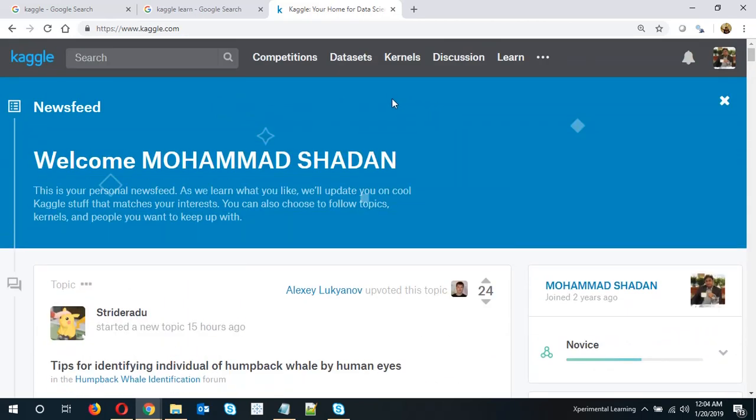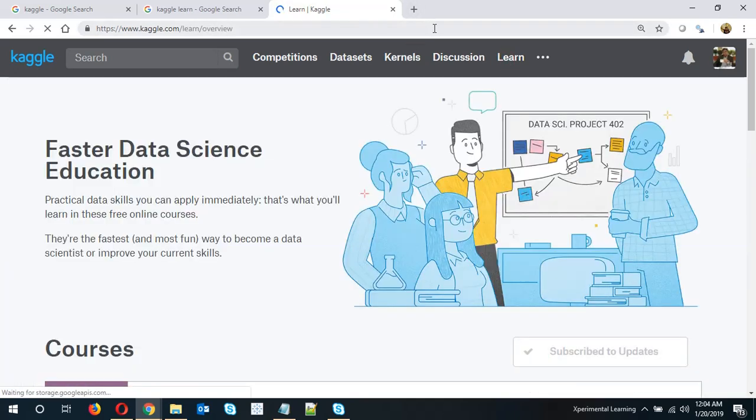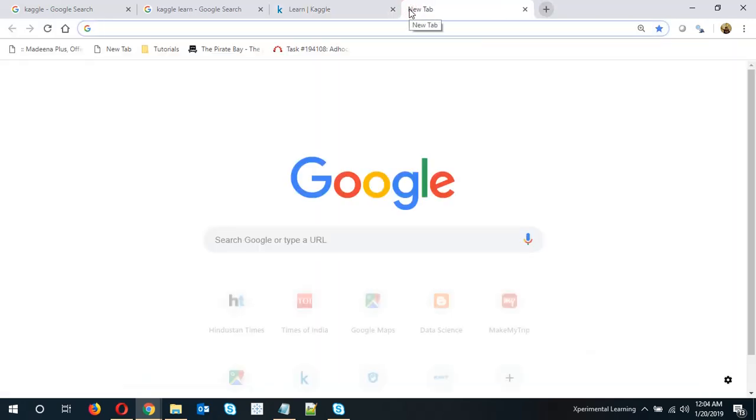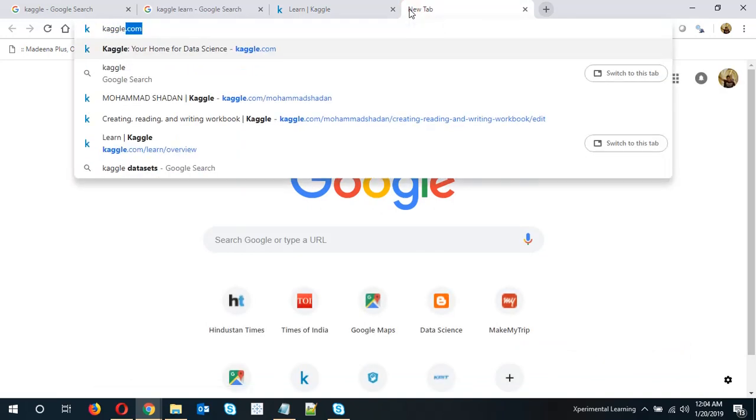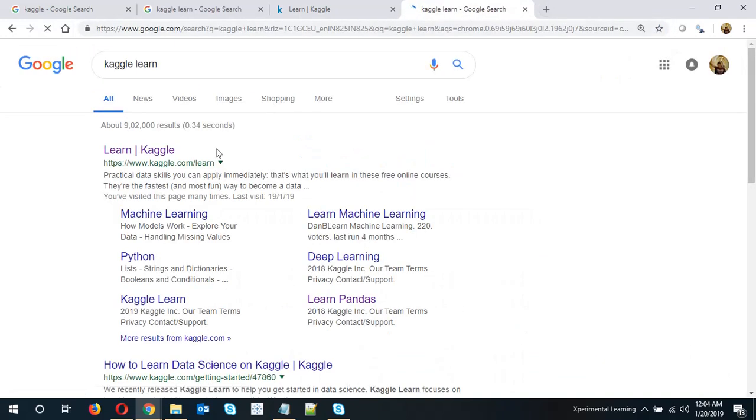Once you are on kaggle.com, just search for Learn. You can see the Learn icon next to Discussion, so just click on Learn. Also, if you are watching this video at a later point of time and the Learn icon is not visible, you can just go to Google and search for Kaggle Learn. This will also take you to the same page.